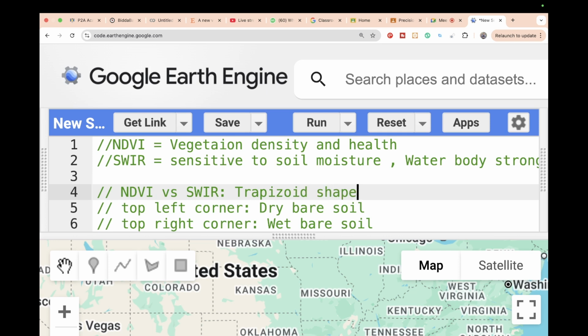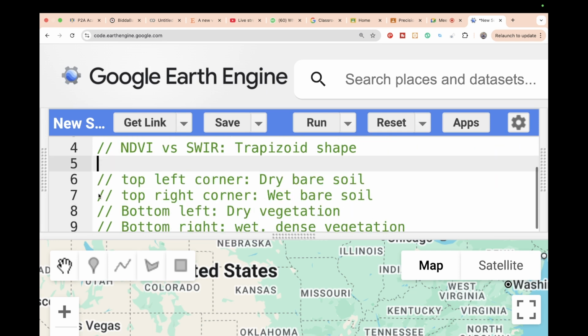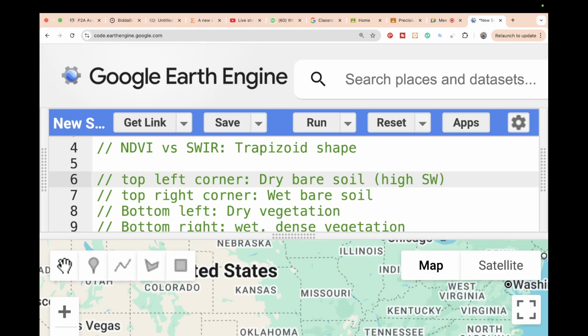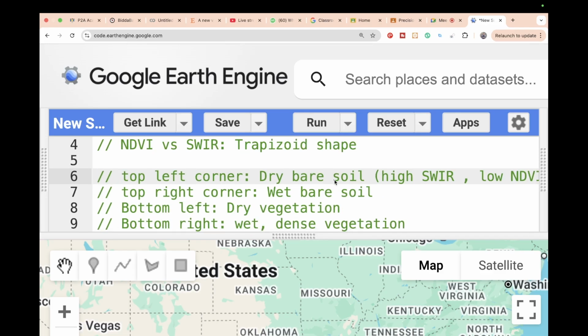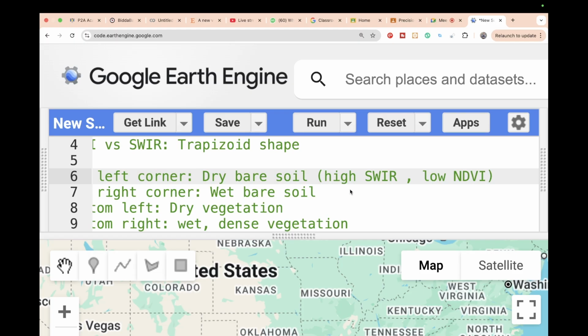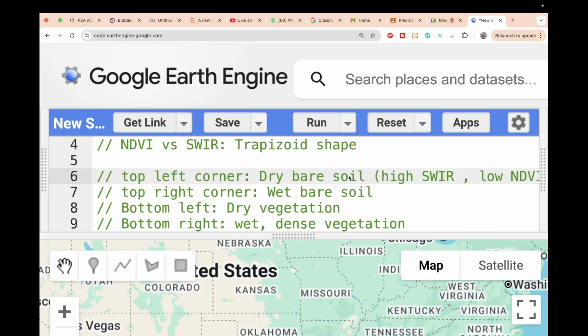In this shape, in the top left corner, we find the dry bare soil, because here we find high shortwave infrared and low NDVI. So in the top left corner, we find a high SWIR value and a low NDVI value. That's why it's called the dry bare soil.